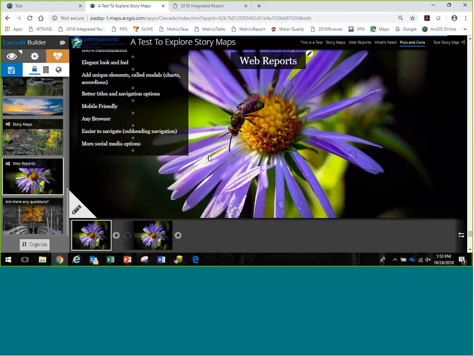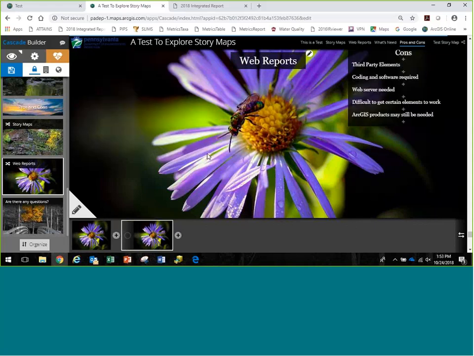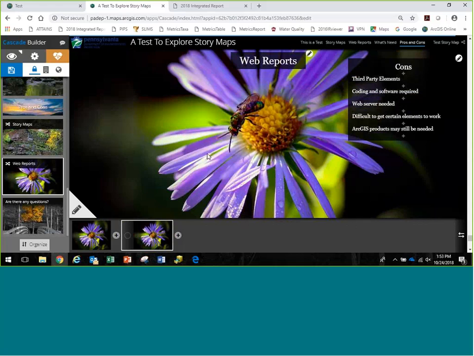And there are more social media options with web reports because it is code-based. Our cons. You do have to use third-party elements if you want the nice charts, like Highcharts, for example, and that does come with a cost. Coding and software are required. I mean, sometimes not everybody knows how to do code. It is a learning curve. If you don't know it and need to learn it, that is a potential con.